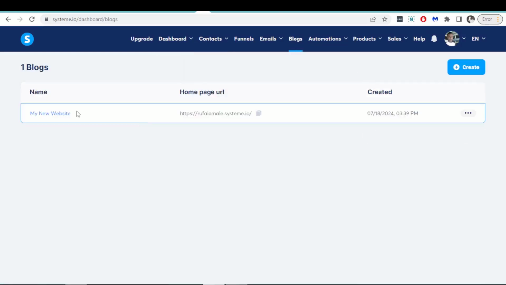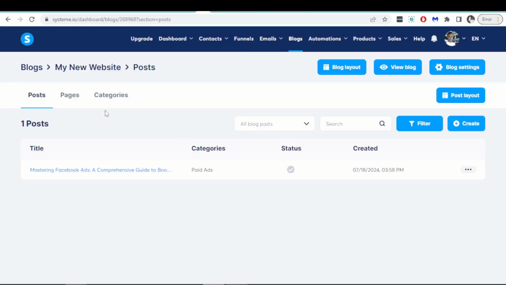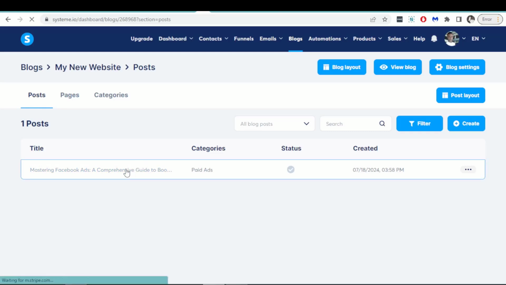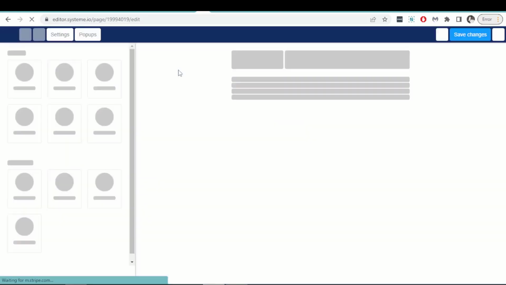You click on your website, and under post you click on the post that you want to add anchor text. So let me click on this post and it will open the post editor.